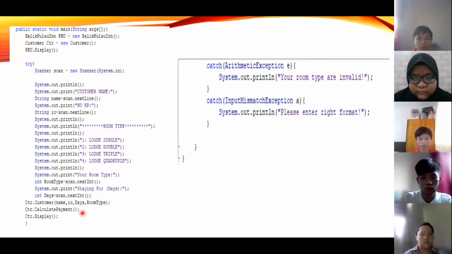We also have a catch block. The catch block is for exception handling, which covers the arithmetic exception and the input mismatch exception. The arithmetic exception will output "Your room type are invalid", and the input mismatch exception will output "Please enter right format". Next I will pass to the next presenter.